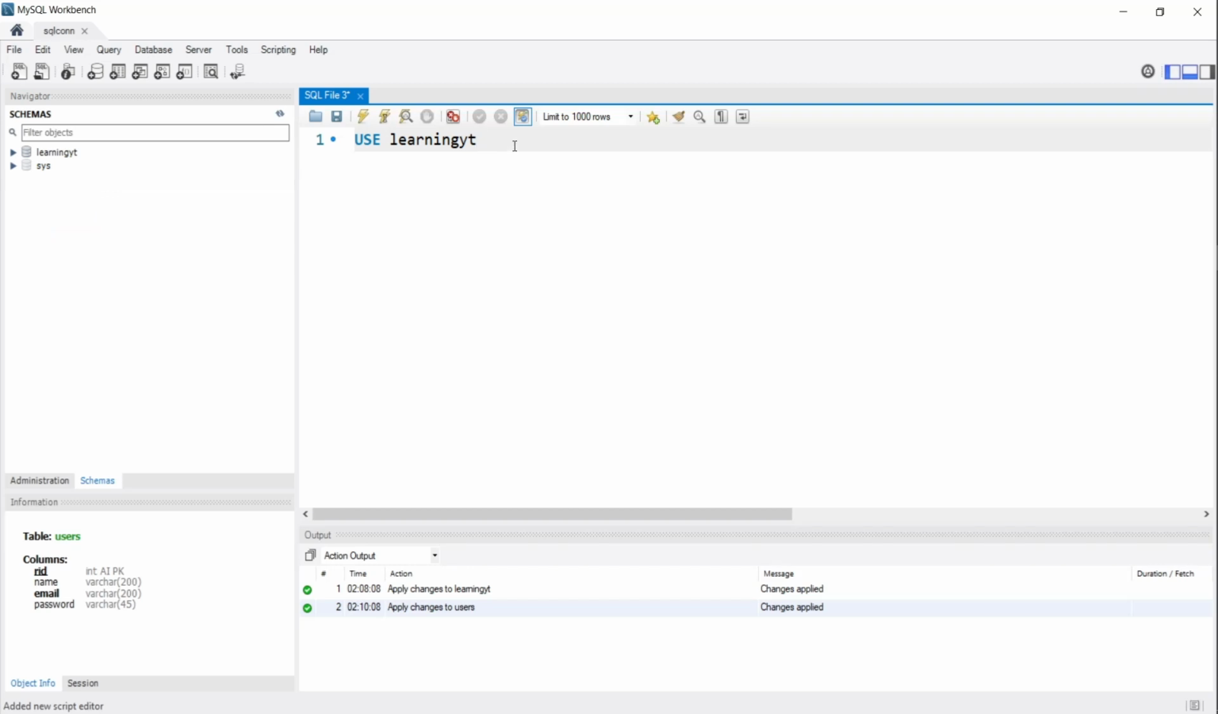Now see very carefully. If I execute this particular line of code, what will happen? Let's see. This is written in normal font. Now the database is selected, and see the database in bold format. That means now this database is selected.